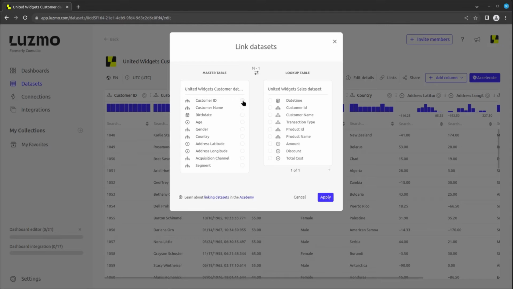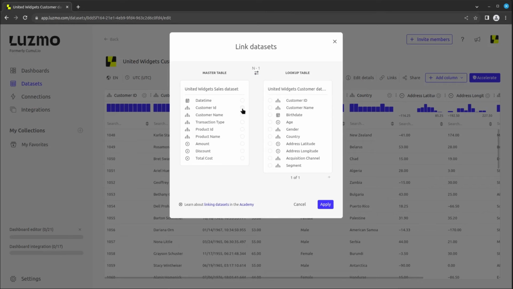If you accidentally open the link in the lookup table instead of the master table, you can easily switch them by clicking on the N-1 toggle. Be cautious not to create circular links, where two datasets are linked in both directions or form a loop with multiple datasets. To remove a link, simply click on the equal symbol in the middle and select Remove Link.